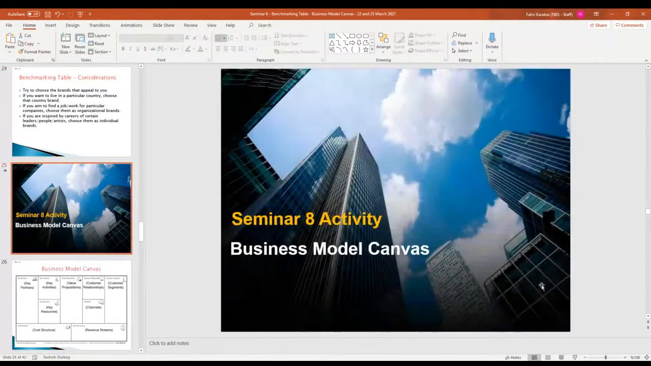Okay. Seminar 8 activity. It is called business model canvas. What's a business model canvas? This is a holistic model. It was proposed by Alexander Osterwalder in the book called Business Model Ontology. It enables you to focus on all aspects of your business ideas. Operational side, strategic side, marketing side, financial side, you map them all together. So the canvas helps you to reflect systematically on your business model and map each of these elements.